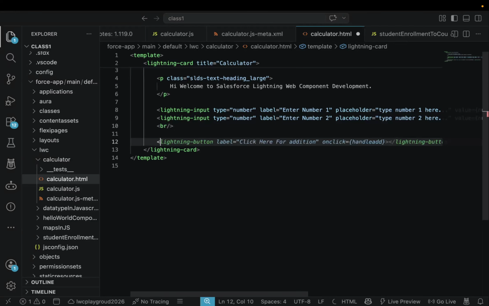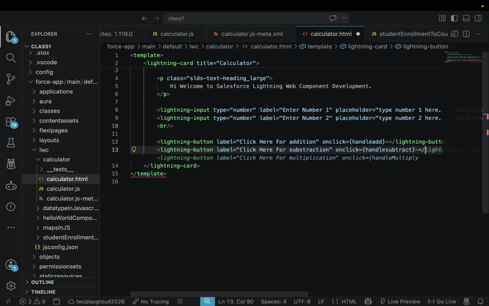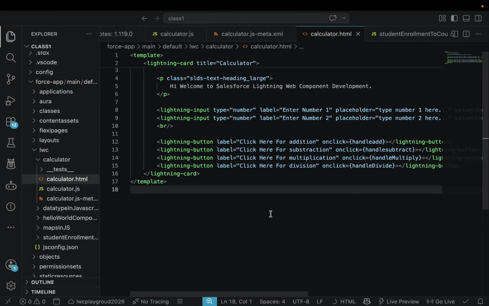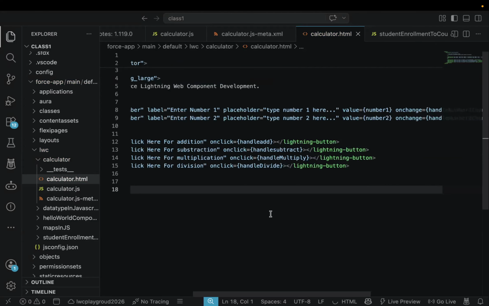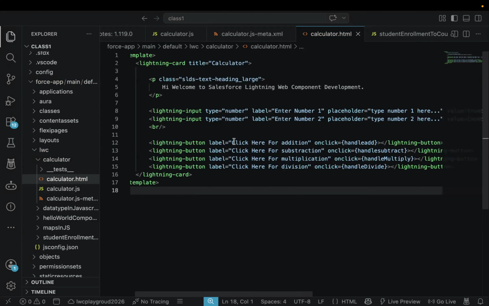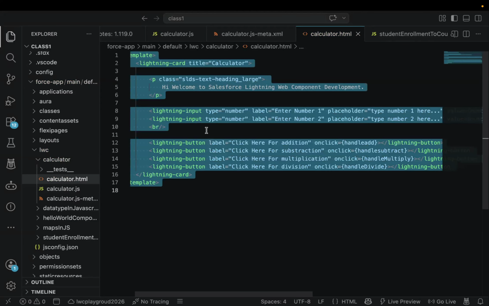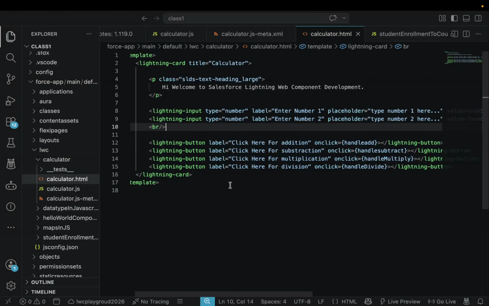Let's say lightning button, click here for addition. Then lightning button, click here for subtraction. Lightning button, click here for multiplication. And let's say handle divide. So till here, it's okay. Is it okay till here? I have added 4 buttons. Let's see how these buttons will appear.